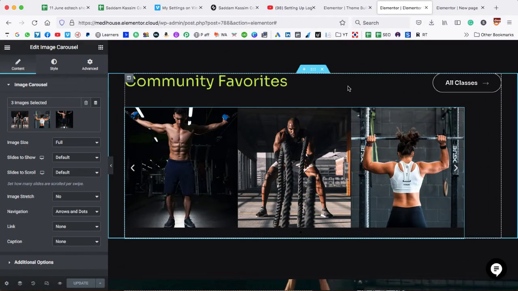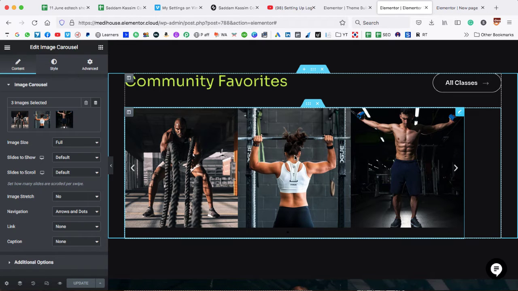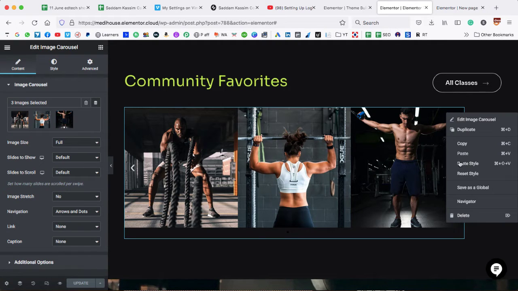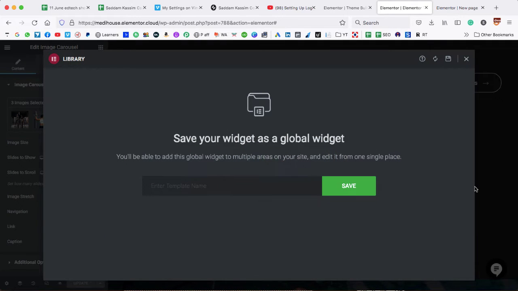Next hidden feature of Elementor is the global widget. So right now I have this image carousel over here. This is basically a widget through which we can create an image carousel in your WordPress website. Now just put your mouse on this pencil icon, right click and then save as a global. So this option can save this widget as the global widget.